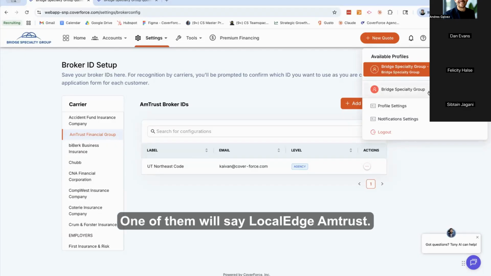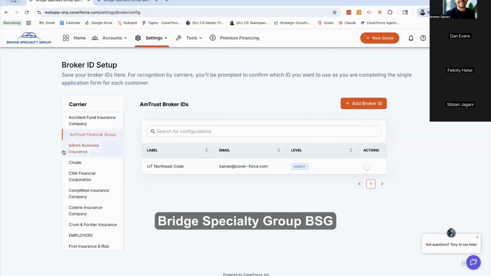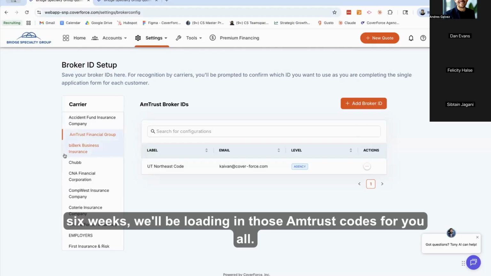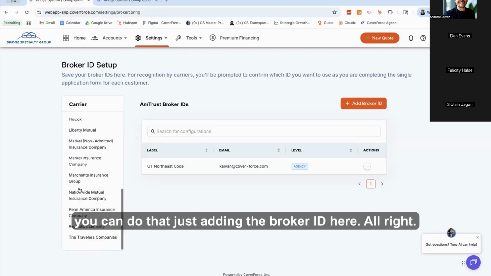One of them will say LocalEdge AmTrust. The other will say LocalEdge BSG, Bridge Specialty Group. Bridge Specialty Group BSG is the portal where you will have access to all carriers. All right. In any case, again, over the next 3, 4, 5, 6 weeks, we'll be loading in those AmTrust codes for you all. So you will see them eventually pop up into the portal. But if you, again, wanted to get ahead of that, you can do that just adding the broker ID here.